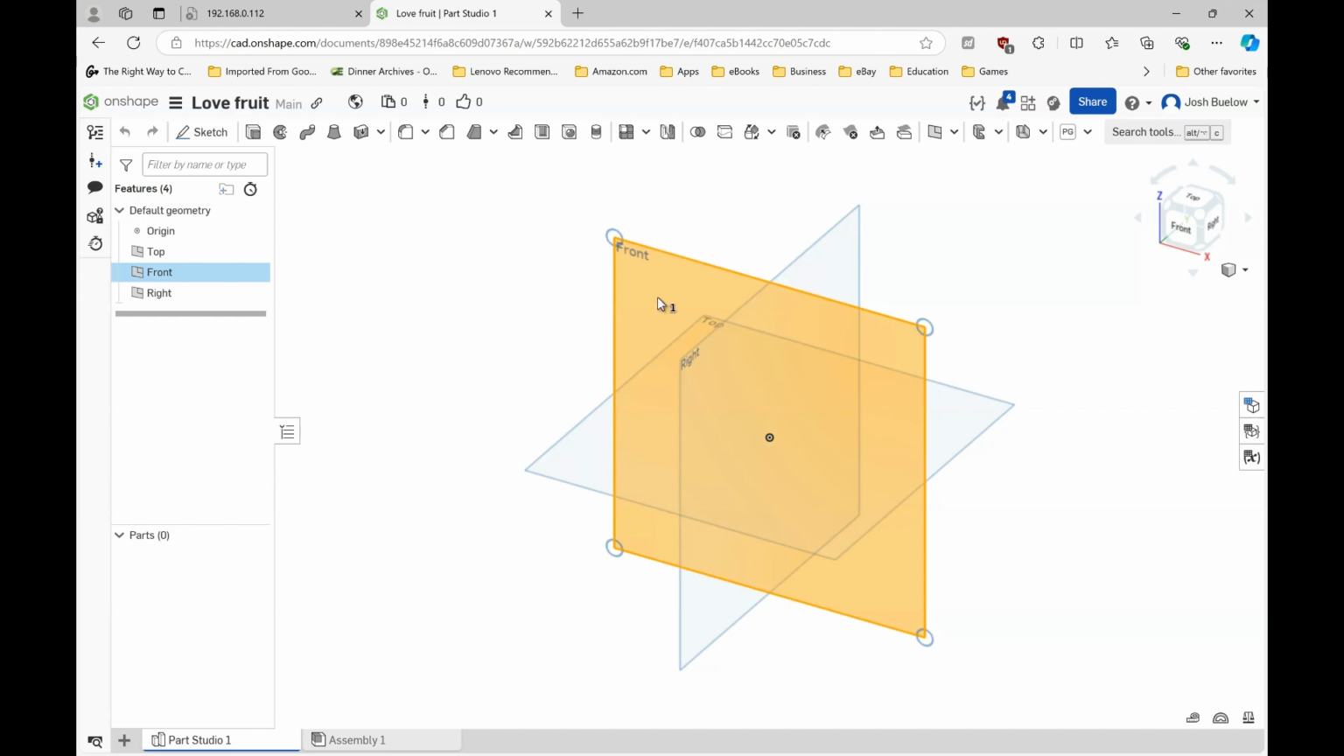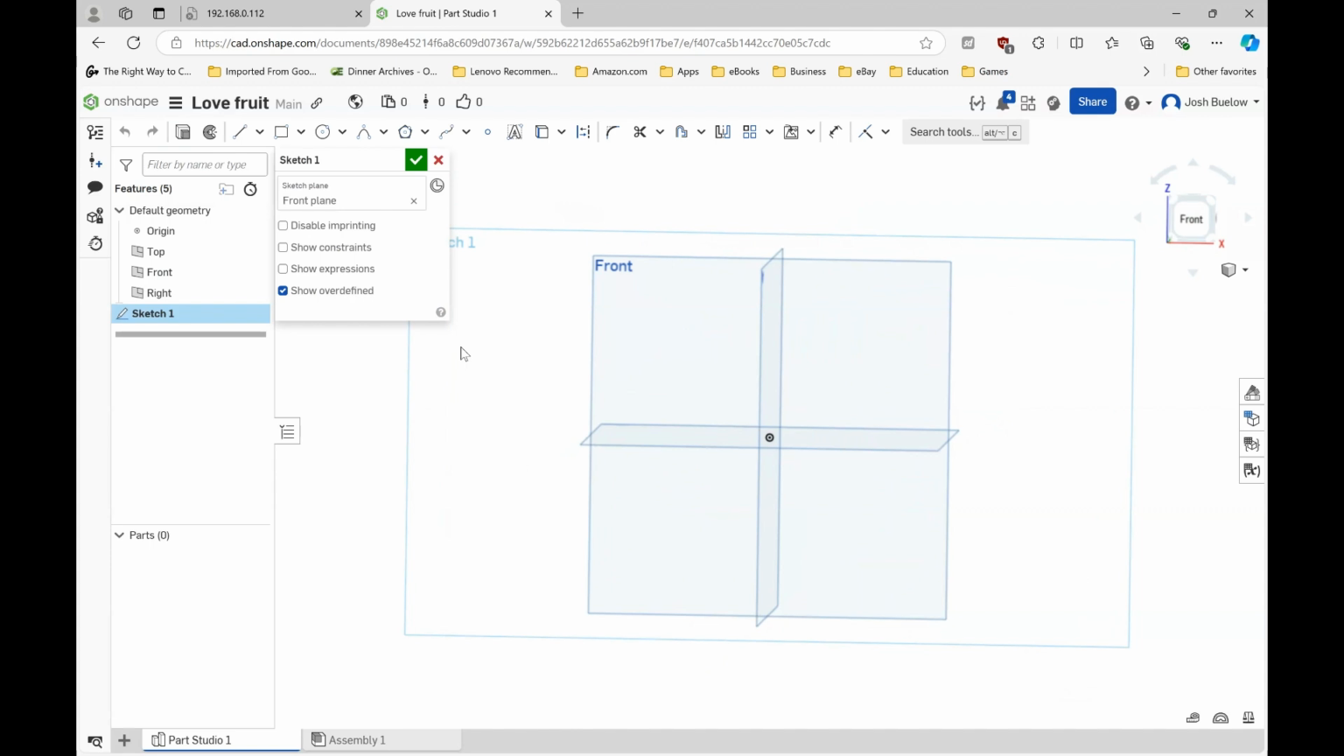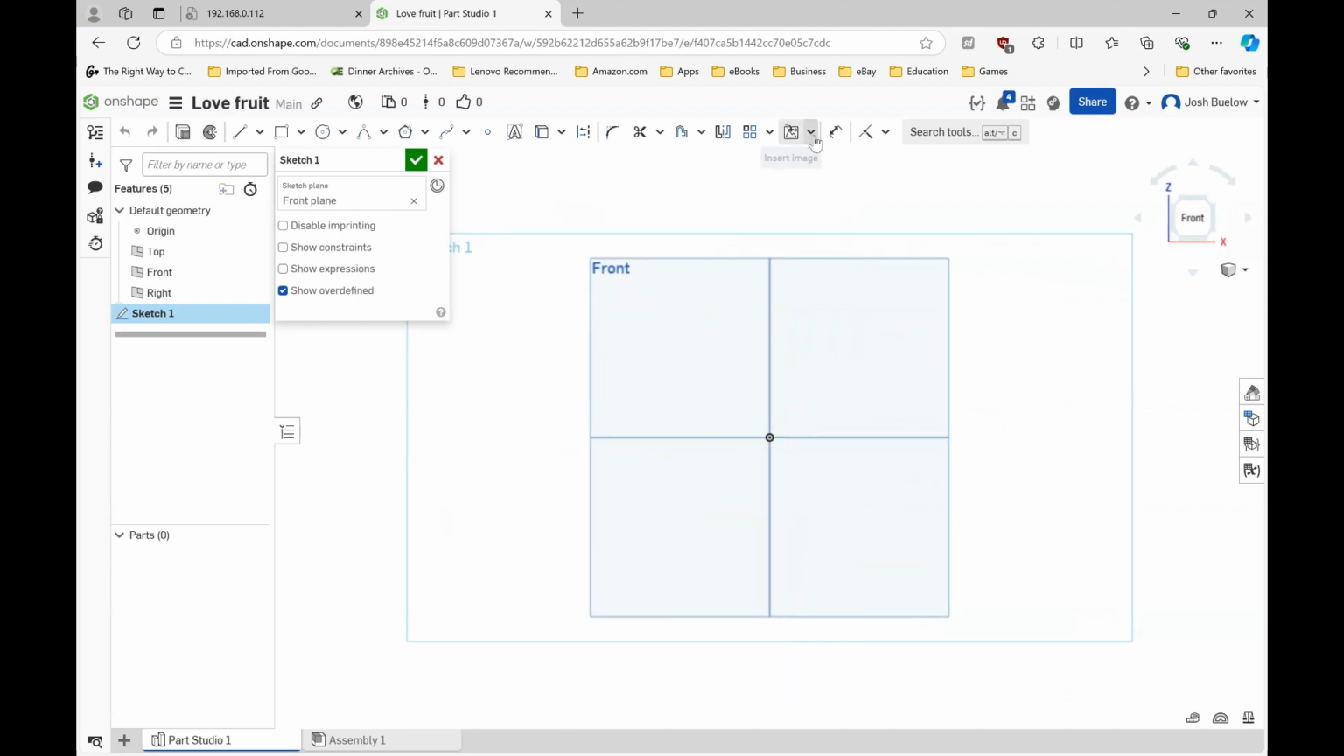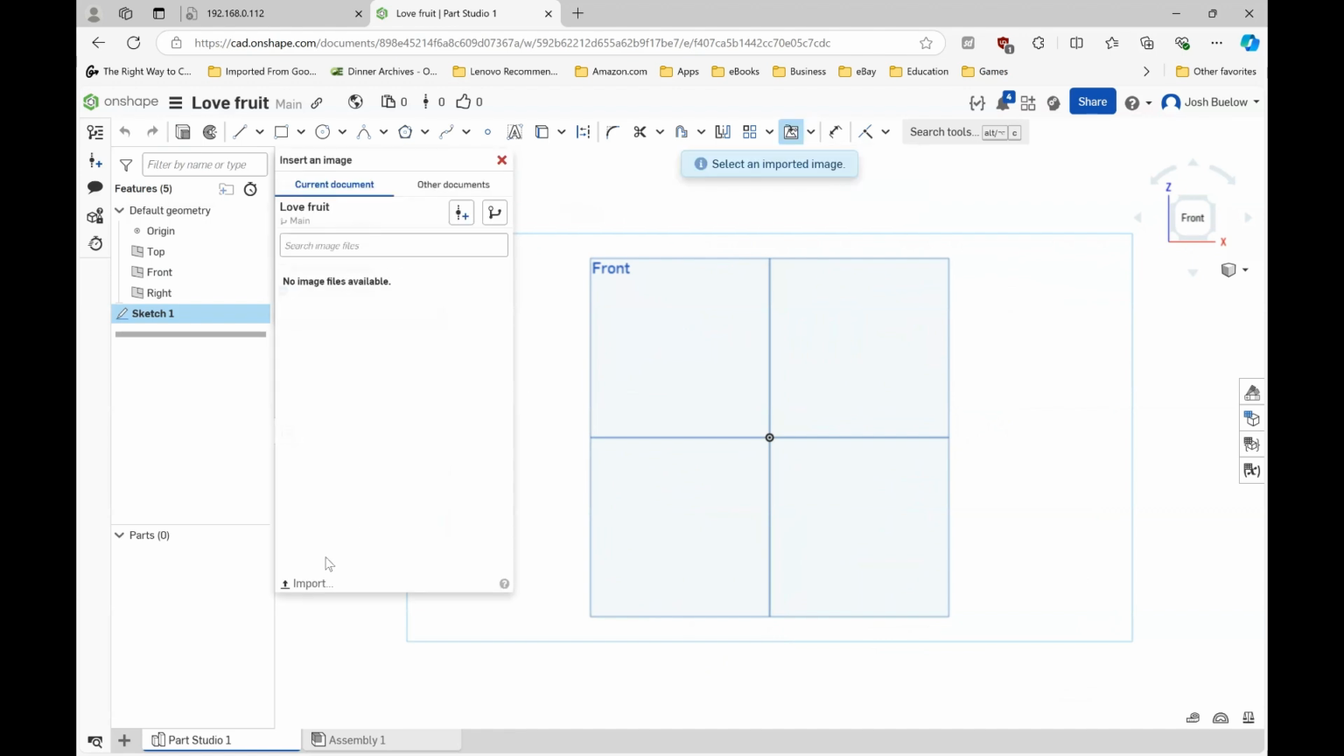So I'm going to click on the front plane. I'm going to click sketch. I'm going to type N, so I'm looking right at my sketch. Right up here, we have insert image. And I'm going to import my picture that I've saved. We're going to go with this one.